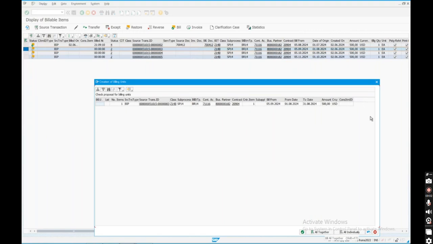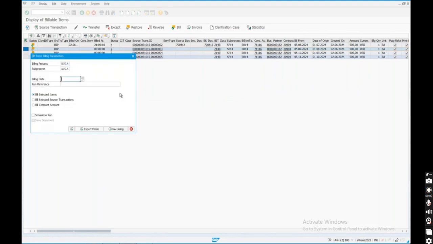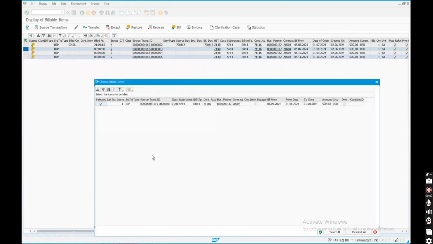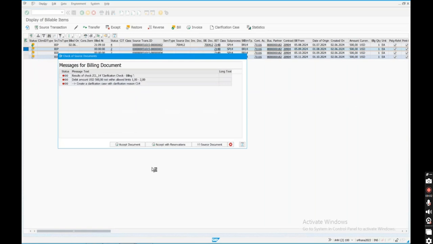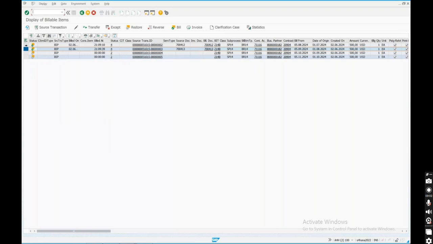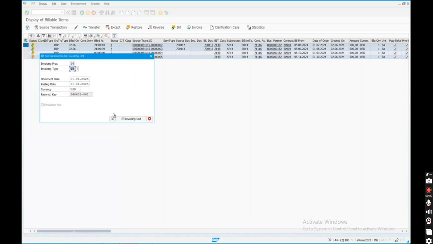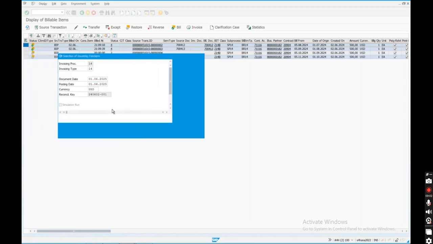Bill. Change the date to 25 AM. Export mode. Billing unit is there. Execute. Accept document. Now let's go and do the invoicing for this. Okay, let's do invoicing for the first one. Select the date. Export mode. Execute. I want to create invoice list.